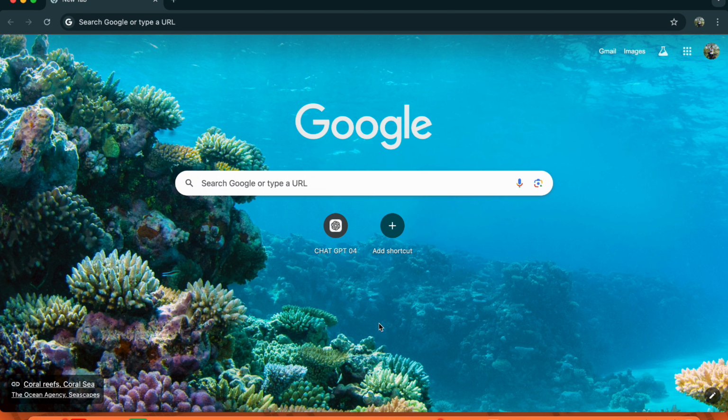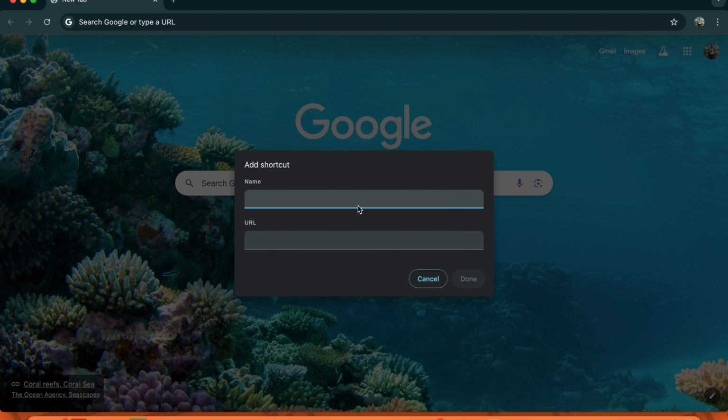Here open the Chrome browser first on your desktop and then you will see the home page of the Chrome browser. Then tap on the add shortcut button. After tapping on it, you will see two blank options. Here one is name and one is URL.